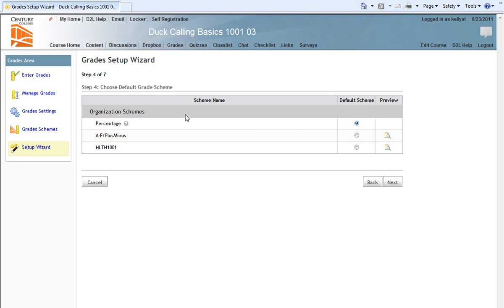In step 4 of 7, I am asked to choose default grade schemes. My options are a percentage scheme, an A through F plus minus scheme, or a custom scheme. I will choose a percentage scheme because percentages are easy to understand.